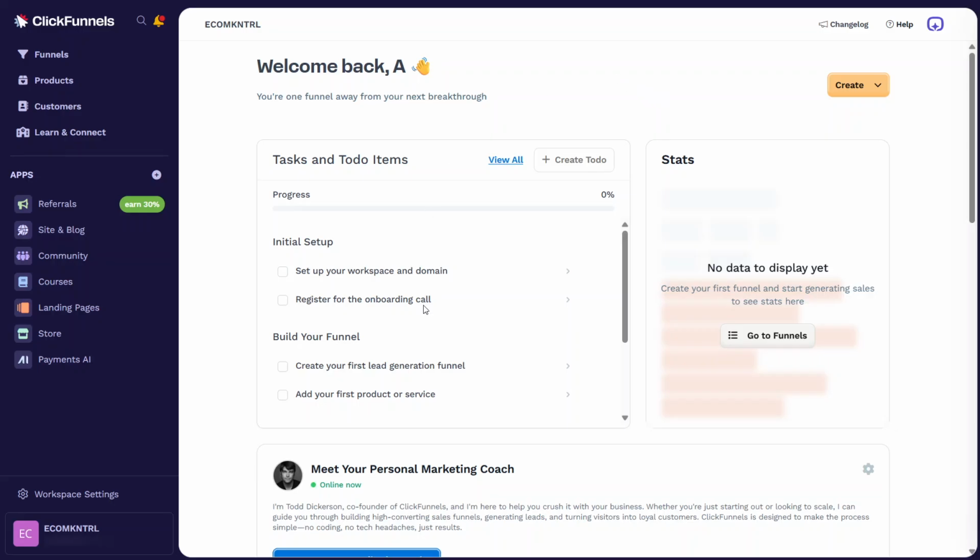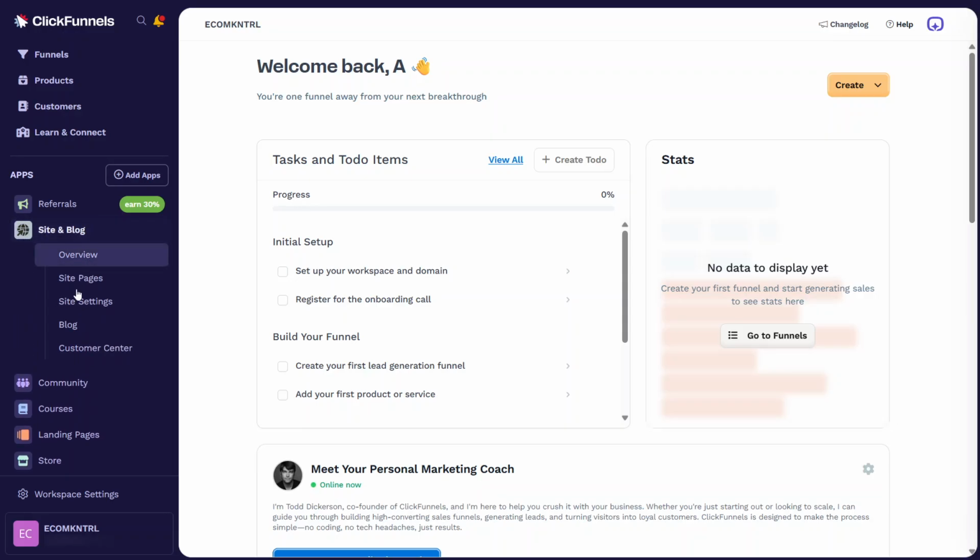First, log into your ClickFunnels account. Once you're on the main dashboard, look over to the left-hand side of the screen. You'll see a navigation panel with different sections. Find the option labeled Site and Blog. Go ahead and click on that. When you do, it will expand and show additional options underneath. From the expanded menu, look for Site Settings and select it.